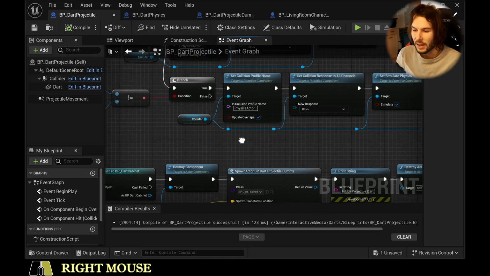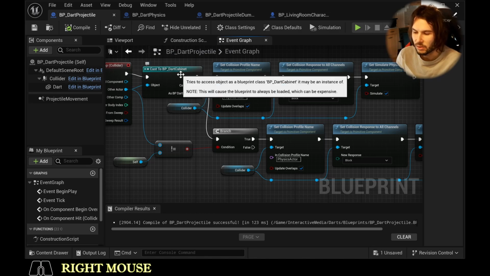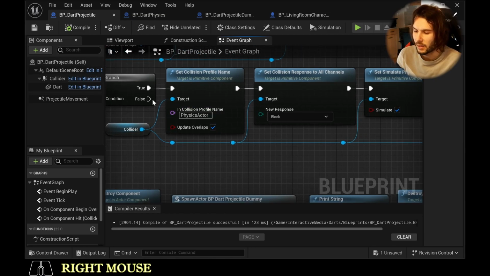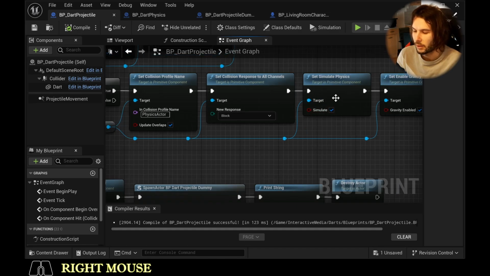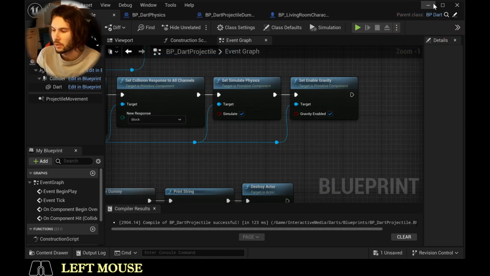So why those two classes? Because otherwise, if we don't have that, when we fail our cast, so we didn't hit a dart cabinet and we aren't ourselves, so we didn't interfere with ourselves as the dart here, then we just set the collider to physics actor, block, and simulate. But we also enable the gravity so it just bounces off the wall.